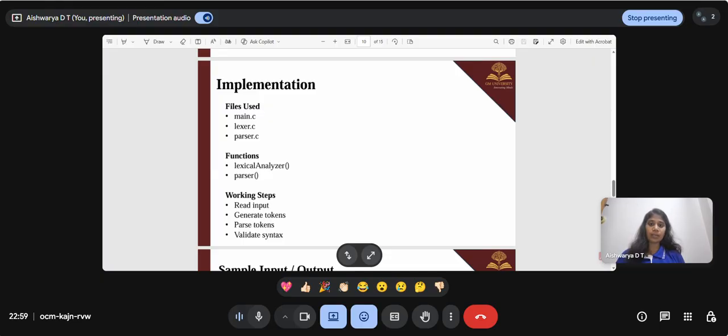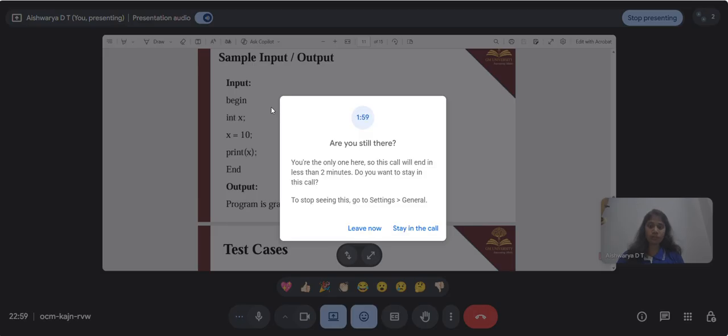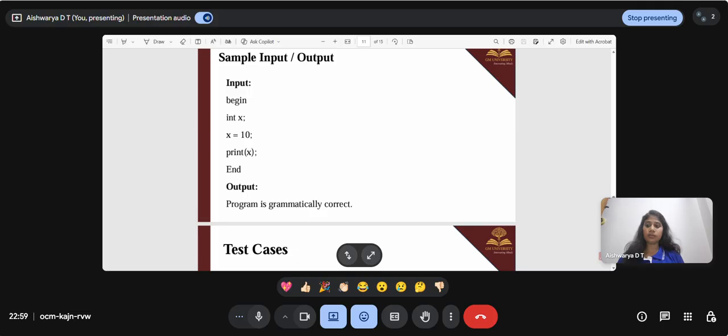Next, coming to the sample input and output. This slide shows a sample mini ATC program. The lexical analyzer identifies the tokens and the parser checks the syntax. Since the input follows all grammar rules of the CFG, the output displays program is grammatically correct.